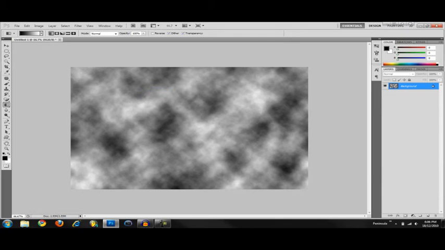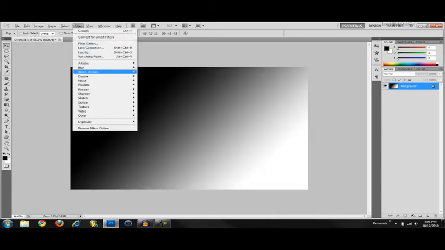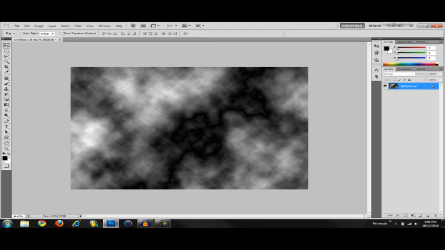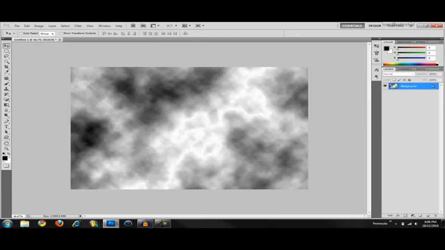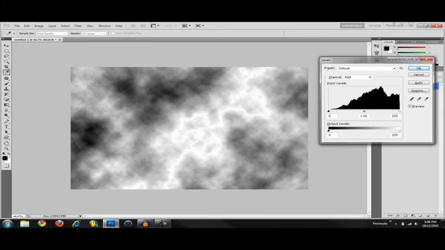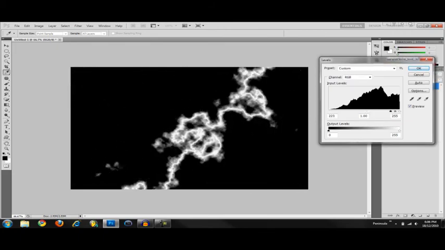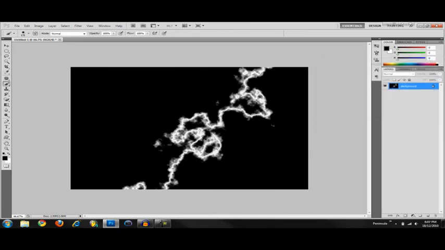So you don't get that very definitive line of lightning going down like that. So you have to make sure that you do choose difference clouds. And there it is right there. Control I to invert, Control L to bring up your levels window, drag the slider like that, get the brush tool, get rid of what you don't want, and you can do whatever you like with it.